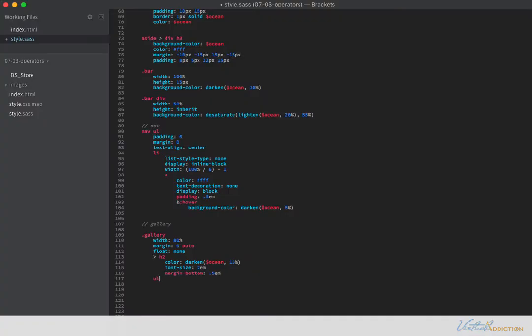Then I'm going to make a rule for the UL, and we'll set this margin and padding to 0. Again, it has some inherited rules that we want to get rid of in this specific instance, so we're going to go ahead and do that. I will then make a rule for my LI items, and I'm going to tell these to display as inline block so that they'll appear side by side.